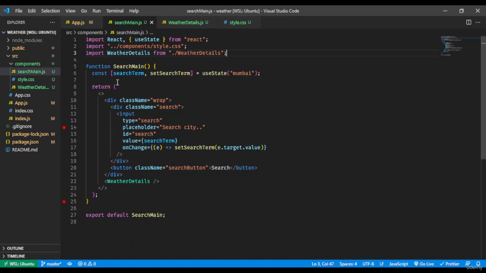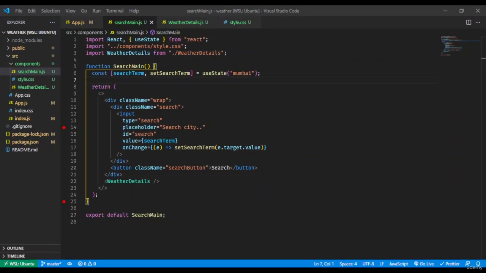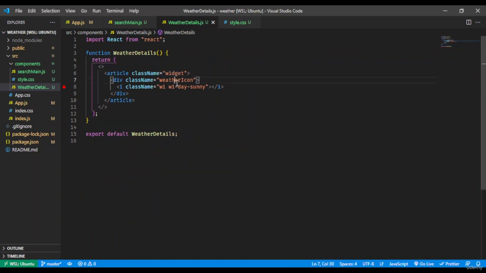Okay, so now if I go back to the browser and see, you can see there's an icon right here and there's a beautiful widget. So this all is happening from the class name widget here, and this is the div for icon, and this is the icon.